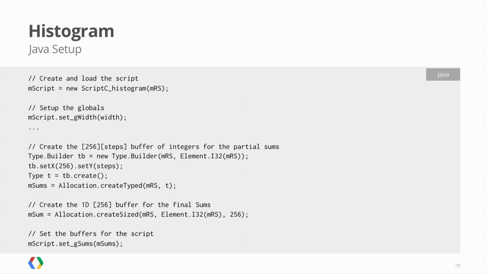So we'll also need to create that 1D buffer to hold the final histogram. And in this case, we'll again choose int. But we have a helper function so that you don't necessarily have to create a type for every allocation you want to create. If it's a 1D allocation, we have a helper function that will automatically create a 1D type for you. In this case, 256 elements. And then we set those allocations we just created to the script.